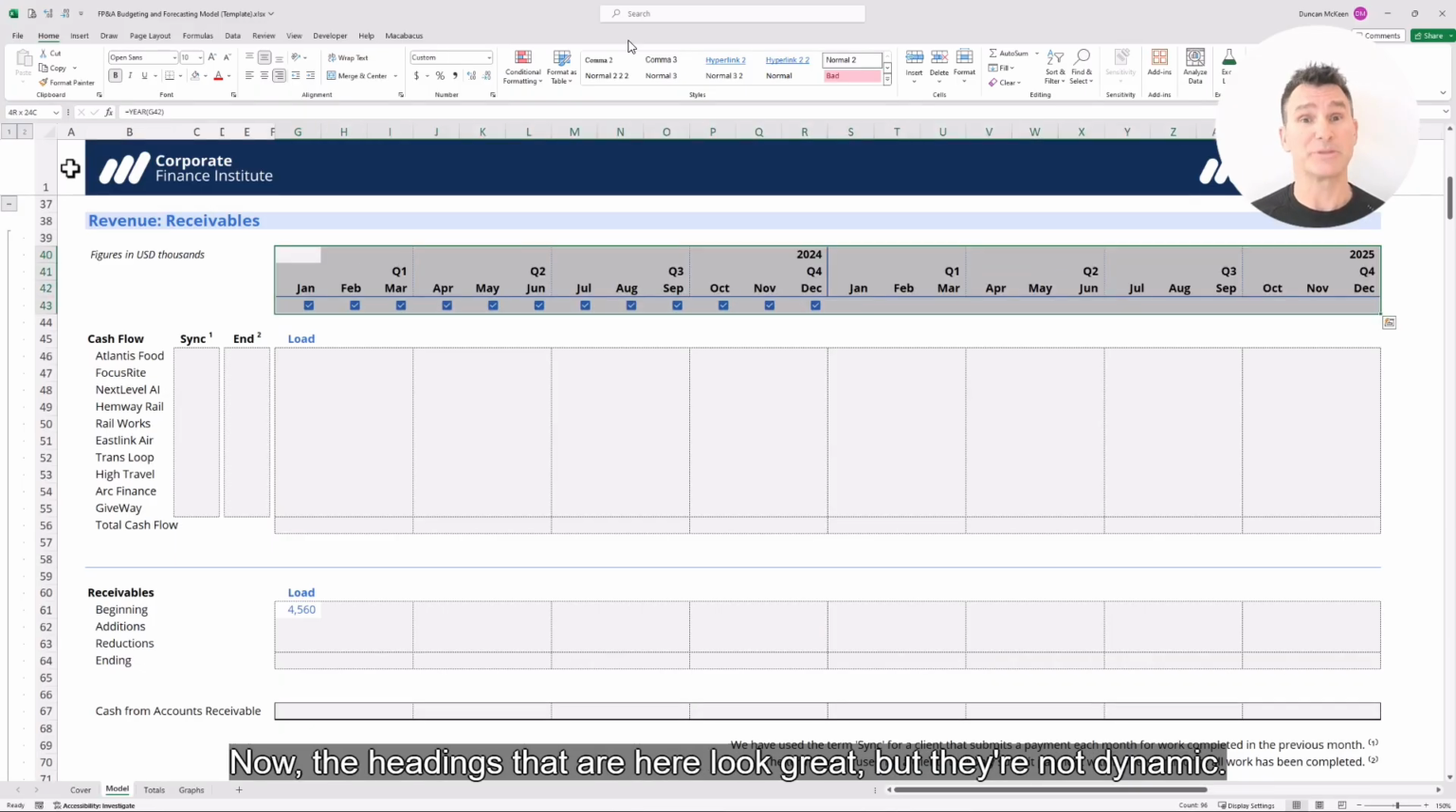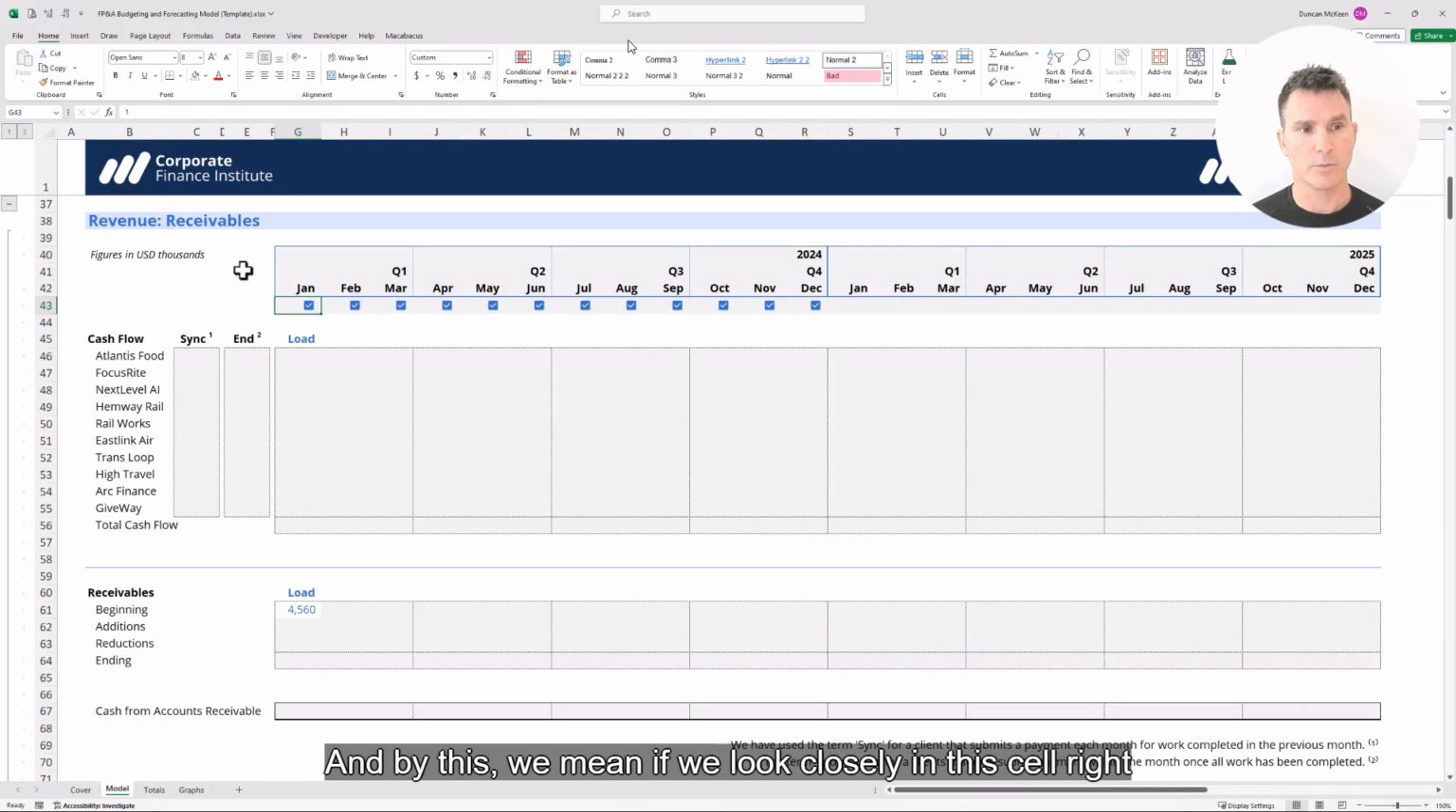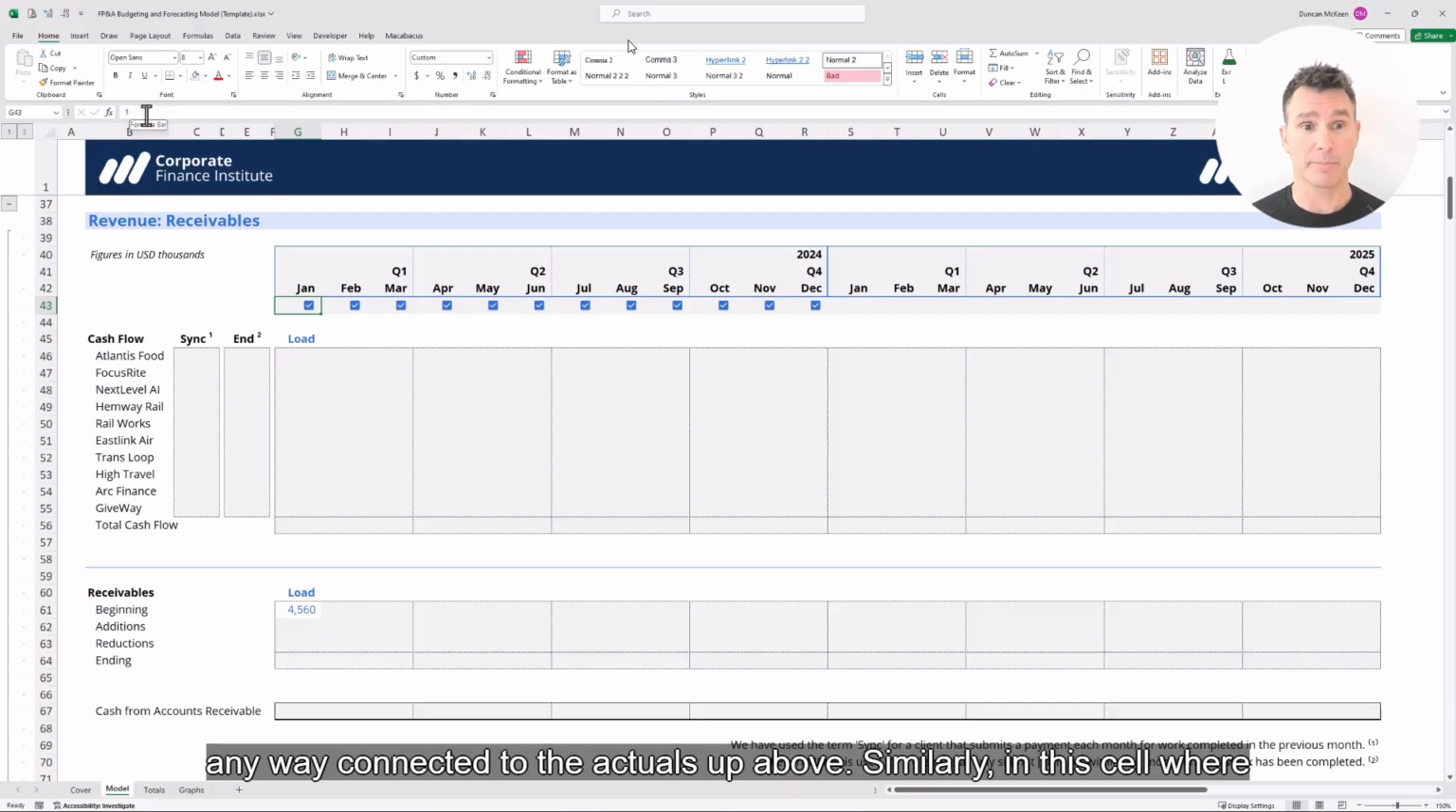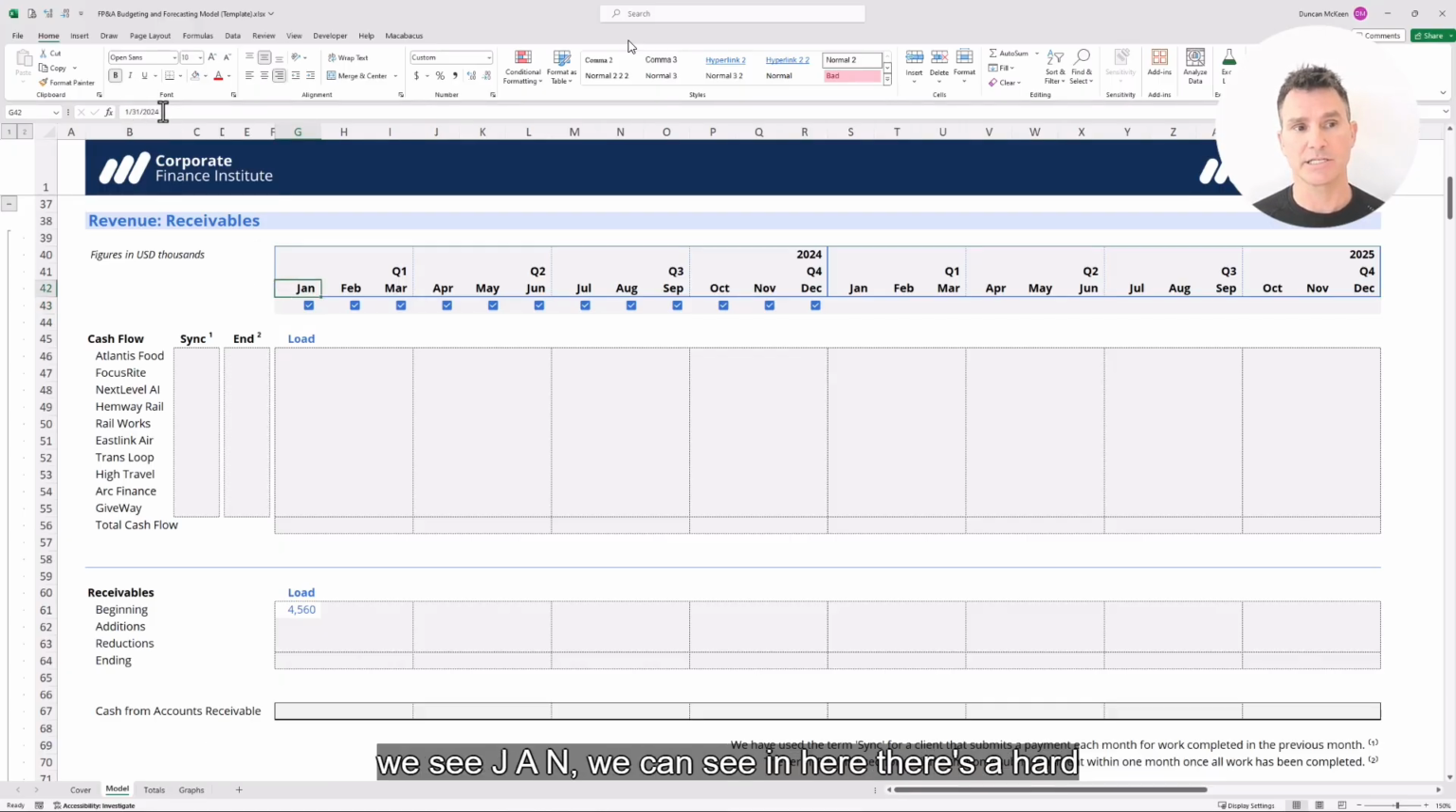Now the headings that are here look great, but they're not dynamic. By this we mean, if we look closely in this cell right here, we can see there's a 1 in there, and it's not in any way connected to the actuals up above. Similarly, in this cell where we see JAN, we can see in here there's a hard-coded date.